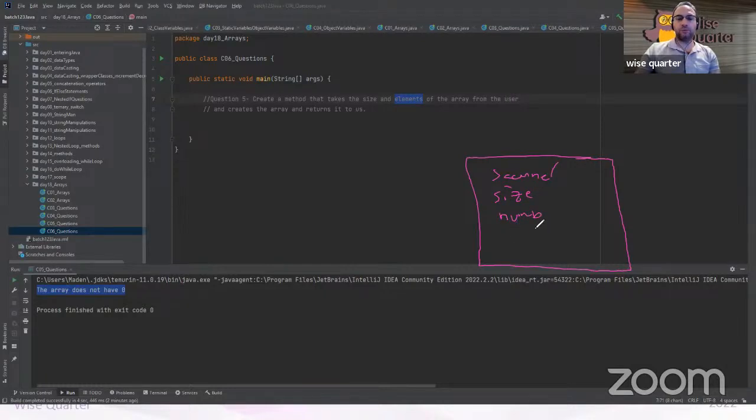If size is 3, it will take 3 numbers. And it will put them to the array. Then at the end, it will return us the array, the created array inside of the method. That's all we need to do. It is not very hard. Don't worry. We will handle it.